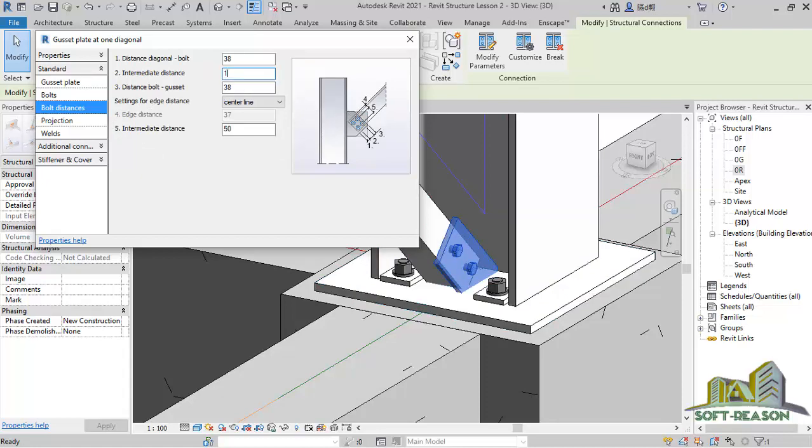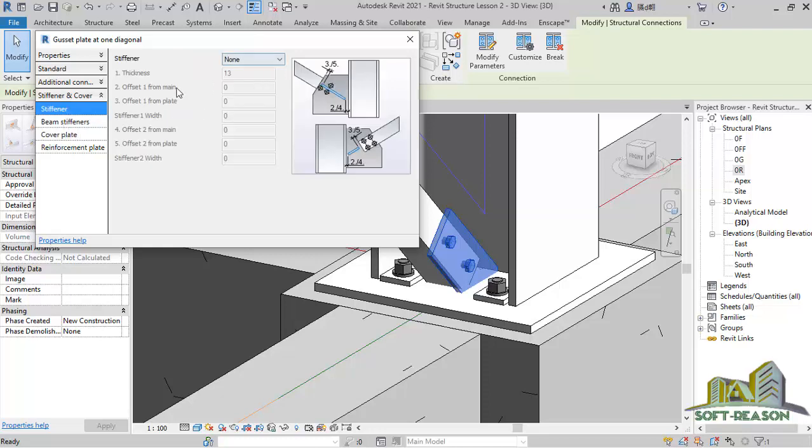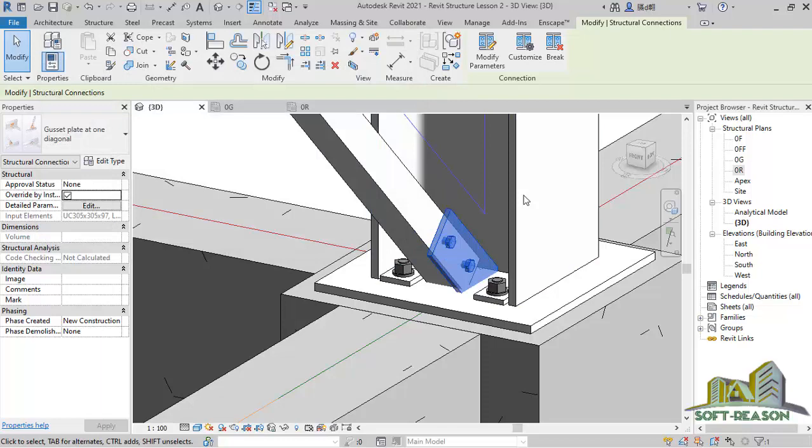This 70 intermediate, just change it to 100. This both diagonal distance, change it to 50. All right. So I think this is okay. You can also do some other editing if you want. Stiffener covers if you wish. You can consider that, but you can see here it is none because we don't need that for this.